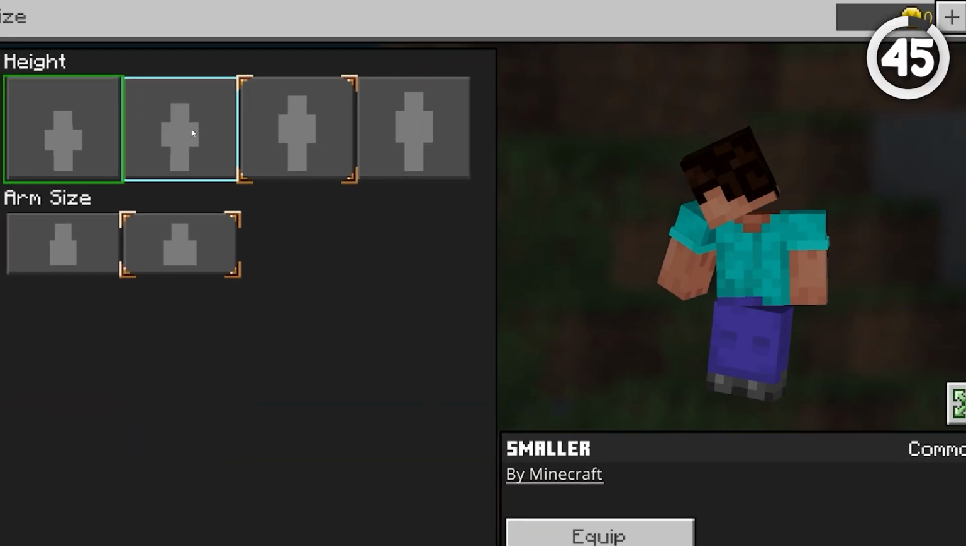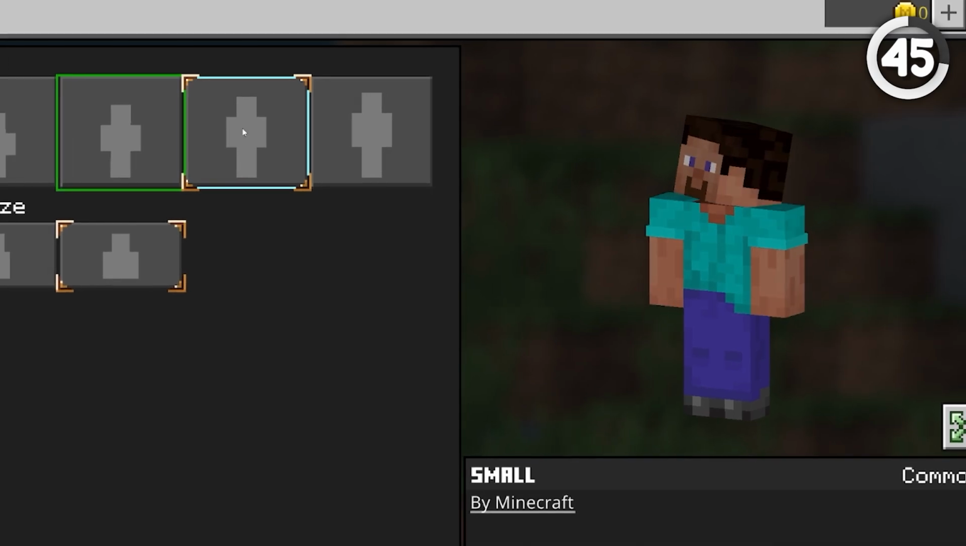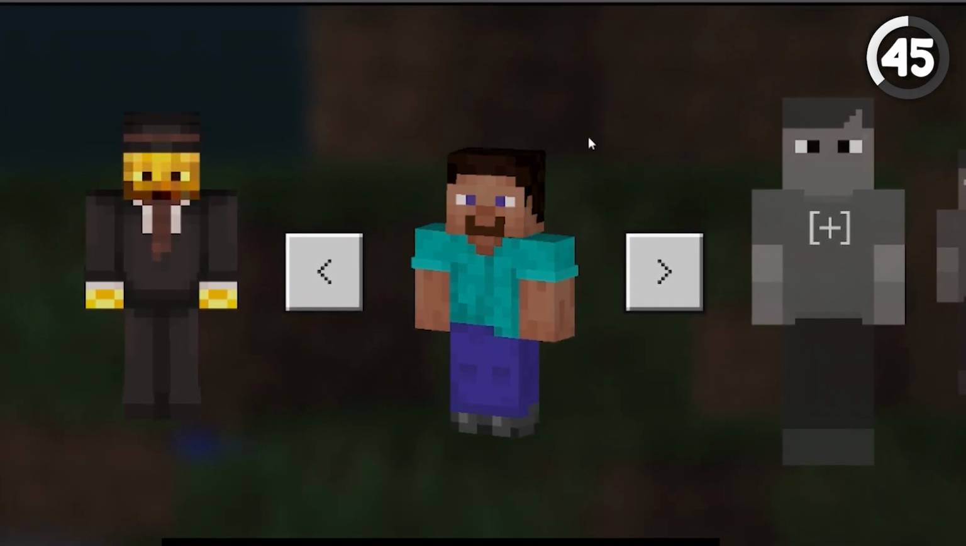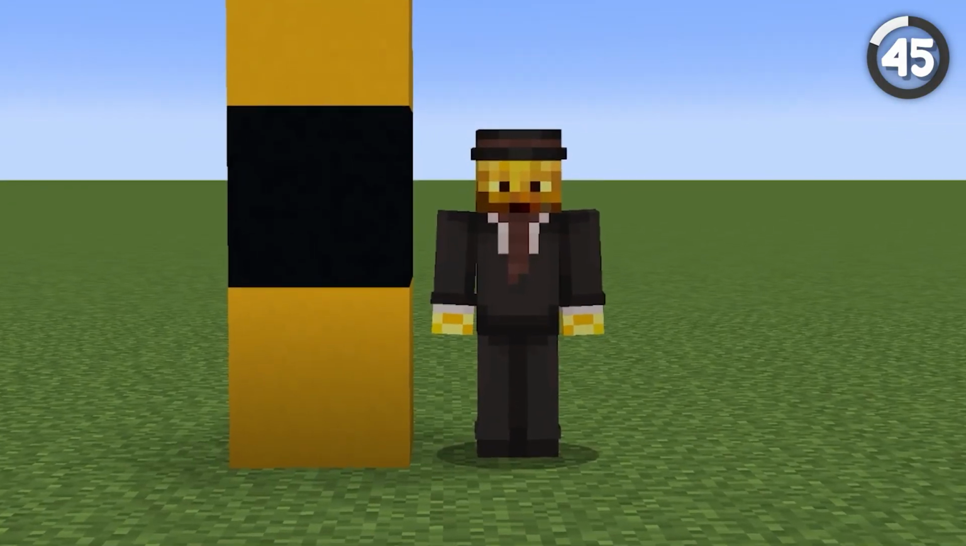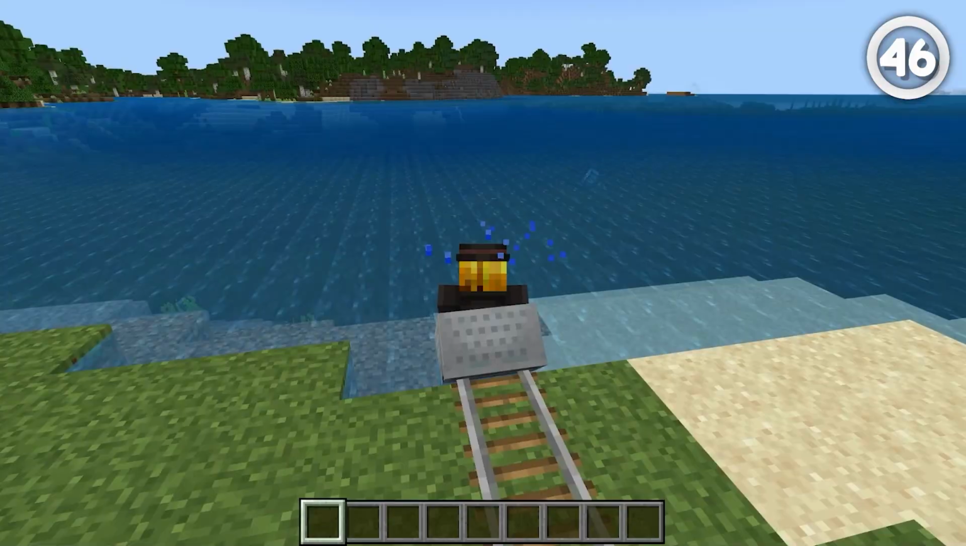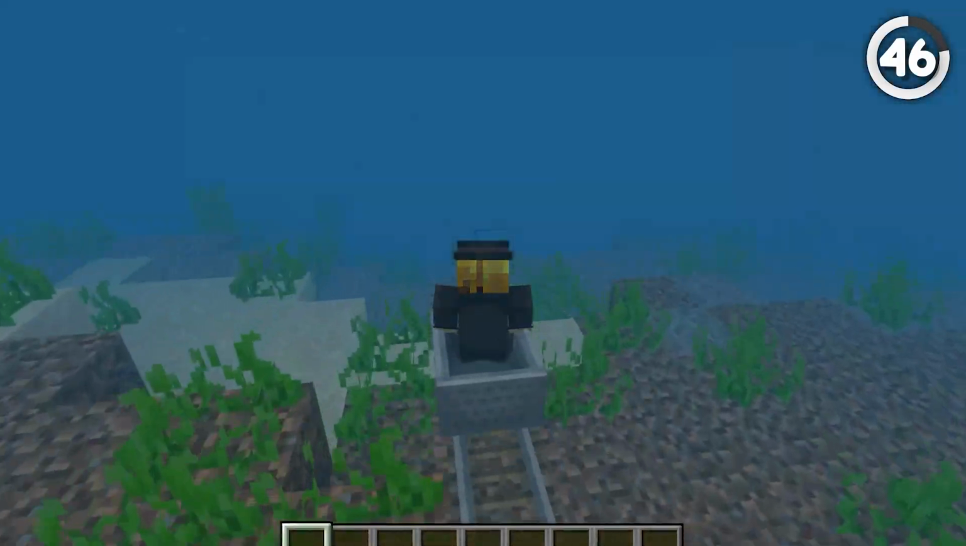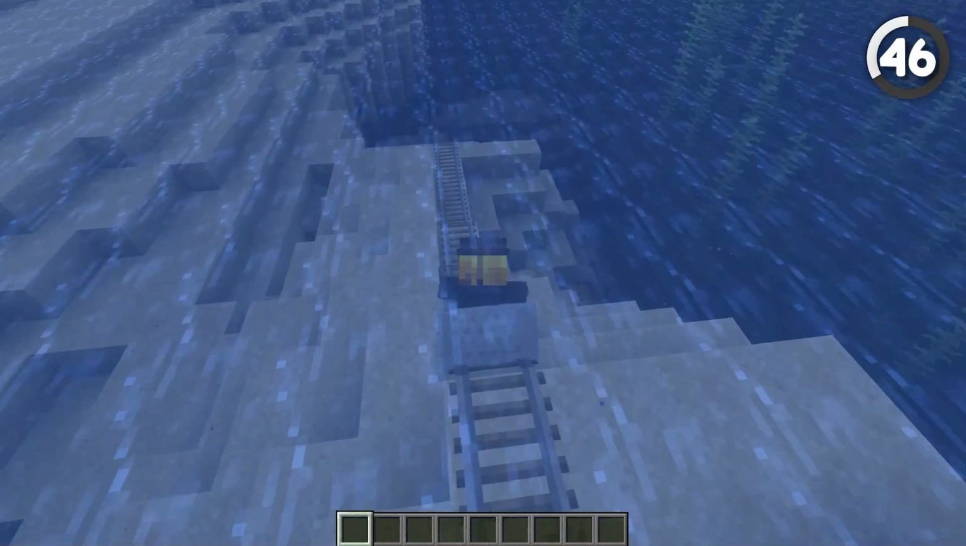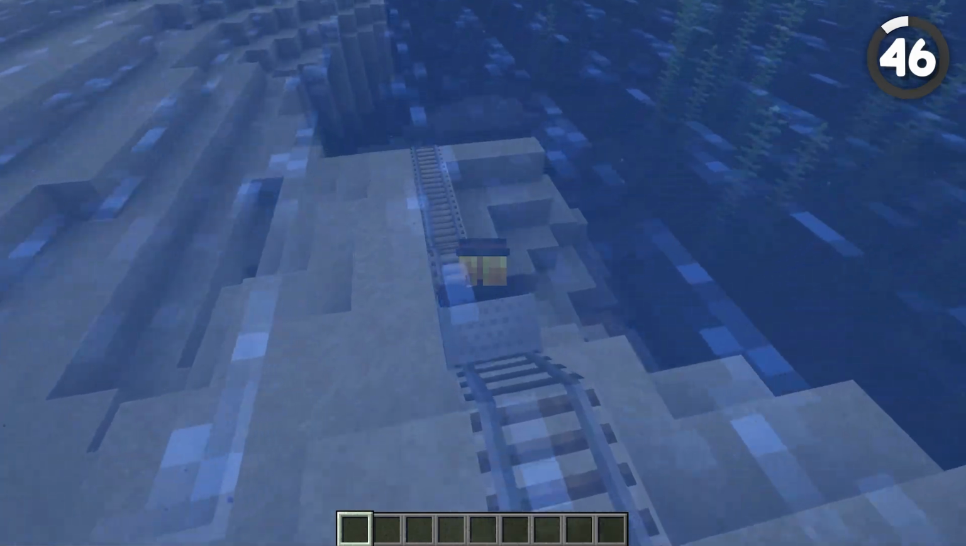In Bedrock, you can customize your character's height, letting you create short or tall avatars. This adds a fun layer of personalization that Java doesn't offer, where all player characters are just the same old boring height. Minecarts in Bedrock can travel through water. This opens up new possibilities for creative transport systems under the sea, which Java players miss out on since minecarts stop in the water.